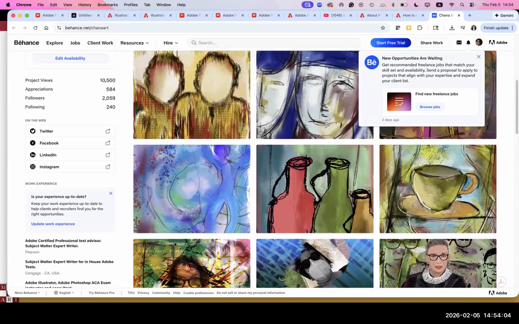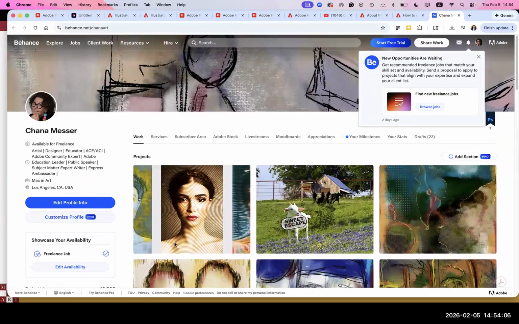Actually, it's all digital. I did not post anything generative AI yet. That gives me, I should start doing it, but I didn't do it yet. I'm creating a lot of stuff, but I didn't post it on Behance yet.